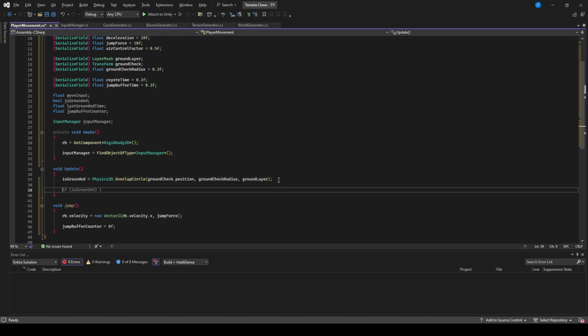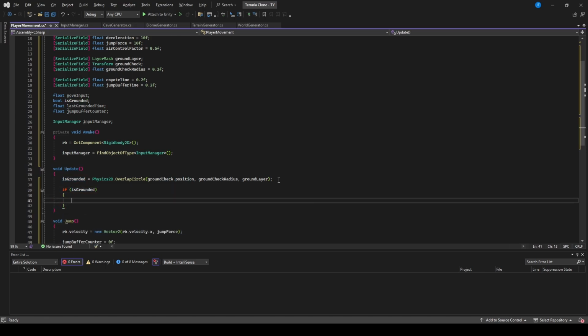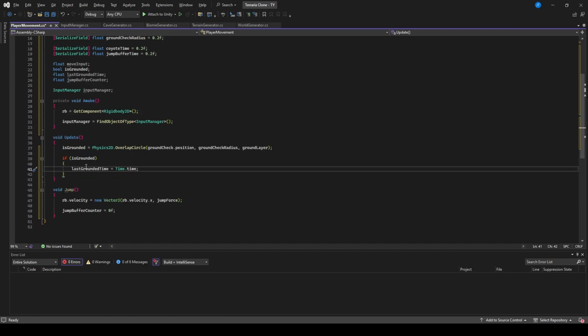Next, we're going to want to say if, and here we're going to say is grounded. And then here we're going to do our last ground time, and that's going to equal time.time. So this is going to help us in creating that coyote time, which is like a small grace period for jumping after you leave the ground. And we're going to finish setting this up here in just a moment.